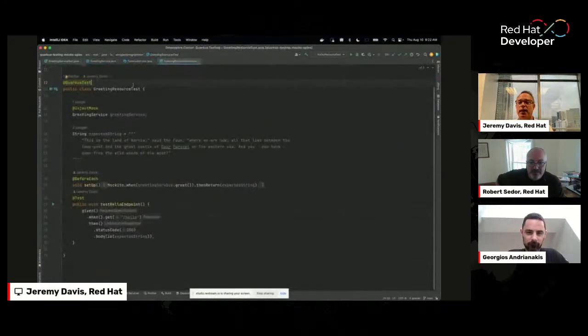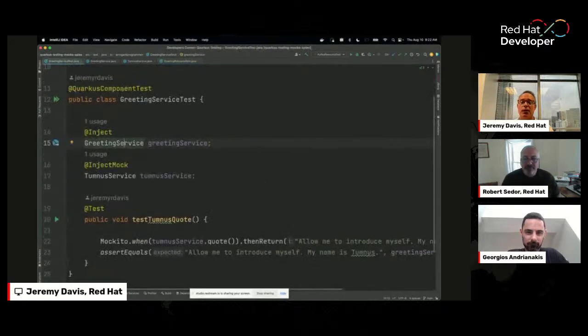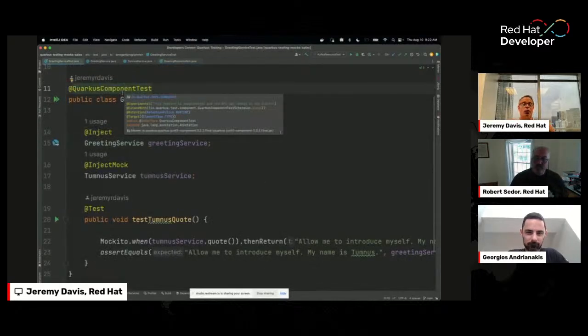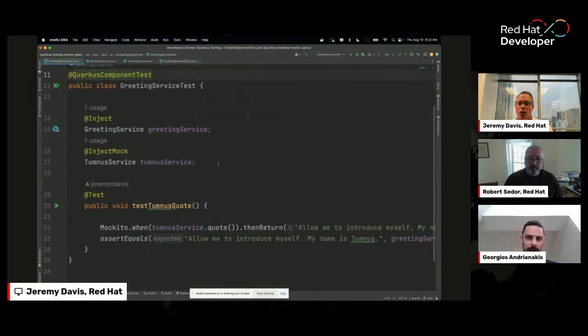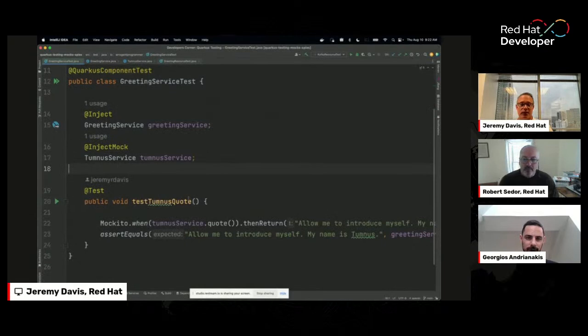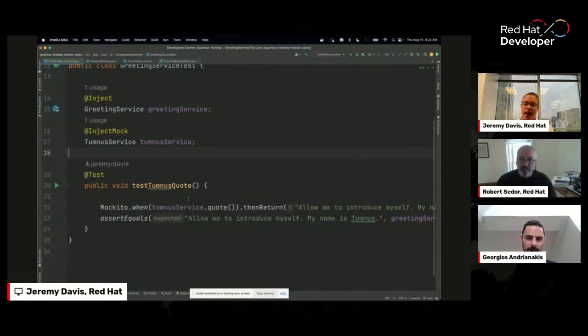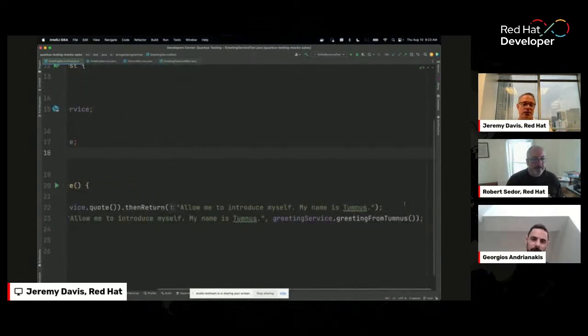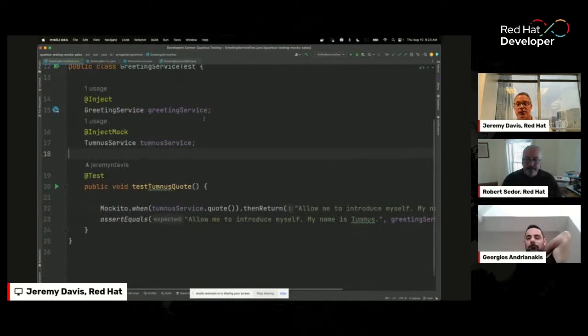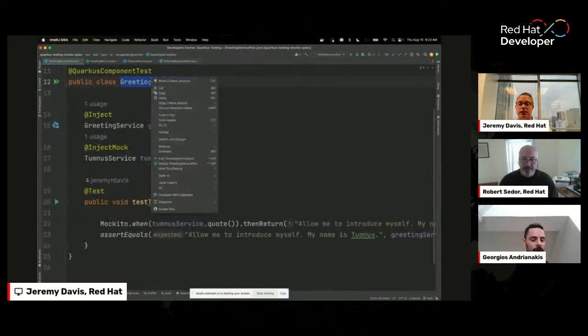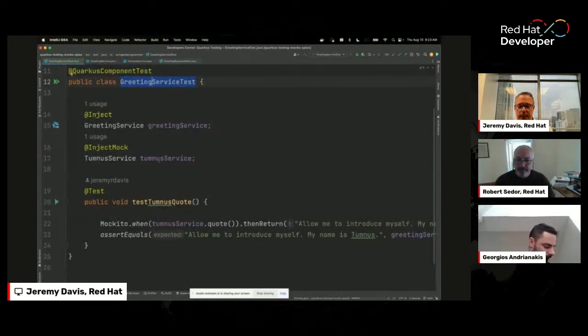My greeting resource test, not that one. This is a component test. So we mentioned in a Quarkus test, we're spinning up all of Quarkus. In the Quarkus component test, we are not spinning up all of Quarkus. We are only spinning up the Quarkus CDI container, ARC. So I have mocked out my Tumnus service, and instead of returning one of the three actual options, I'm going to say, allow me to introduce myself, my name is Tumnus. And this way, the test is going to run even faster. Let's just give it a quick run here.